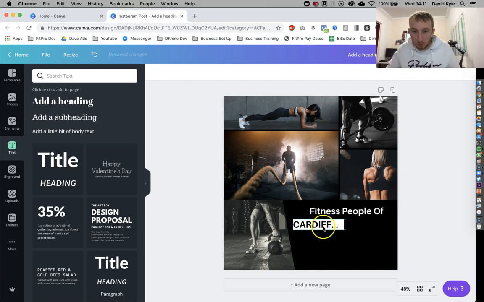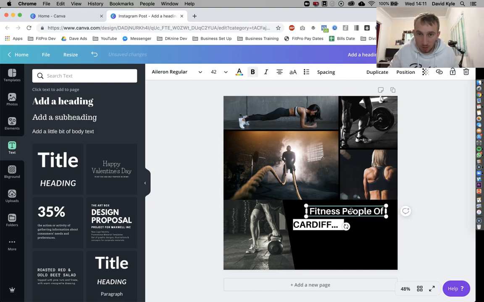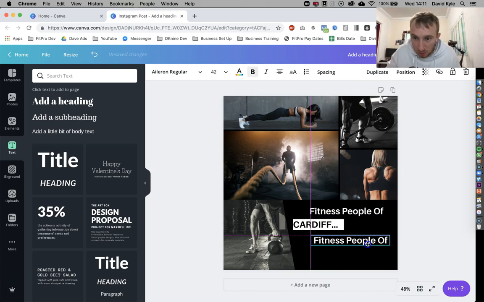So, Fitness People of Cardiff. Let's duplicate this. Let's take the 7 day. Again, let's just align this up with the other one. So you see it's nicely aligned now. There you go. So Fitness People, we're going to left justify this, and I think we'll left justify this one as well.